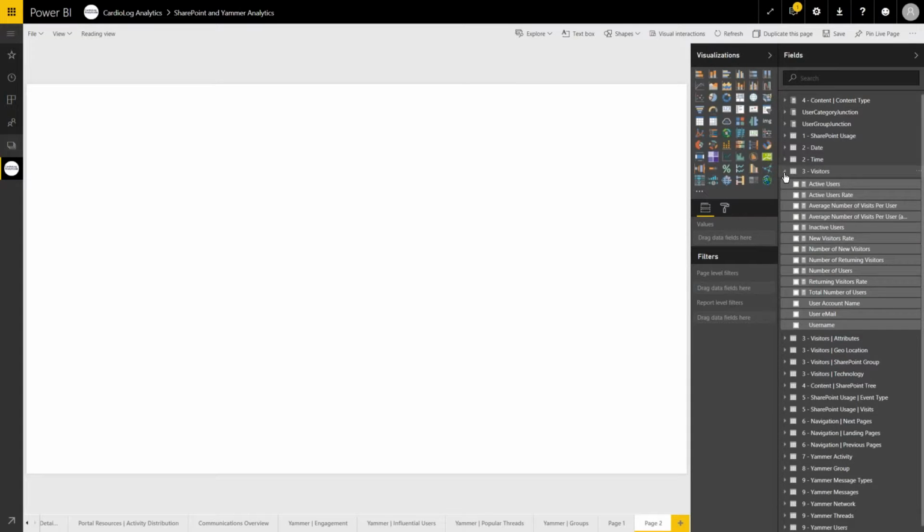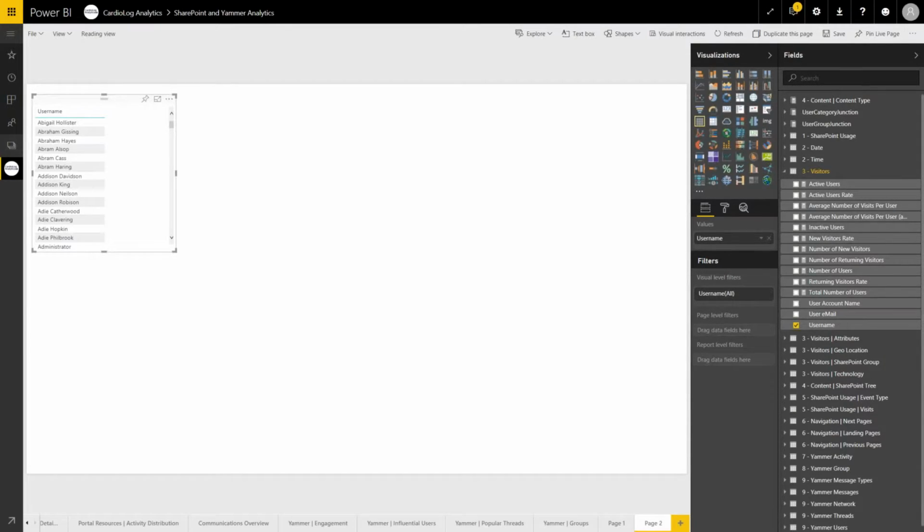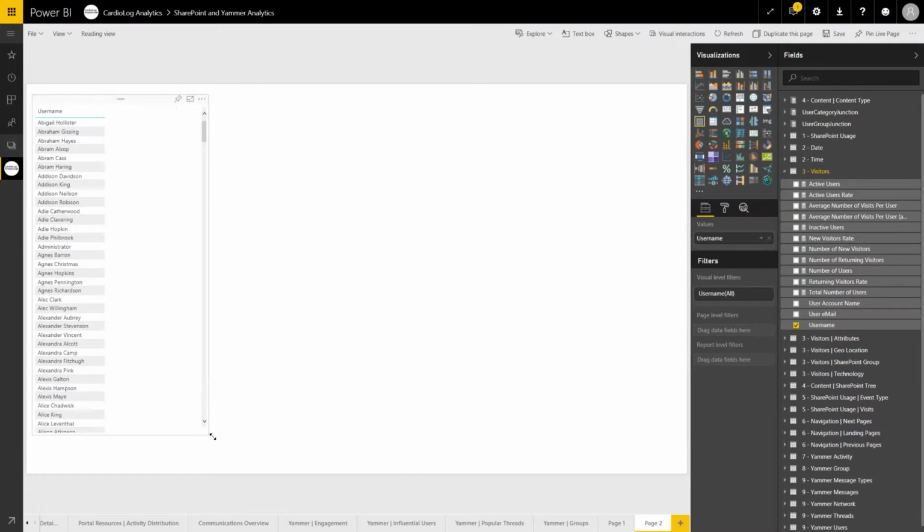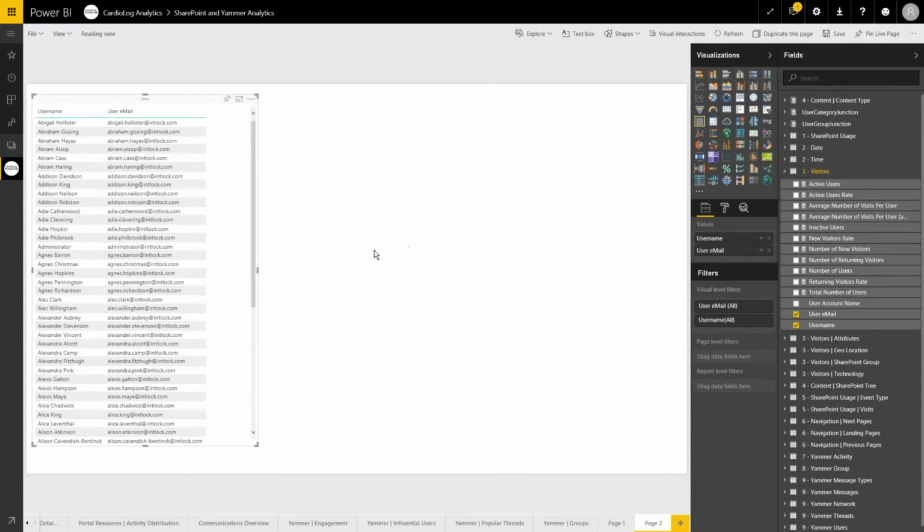Let's say that we want to focus on our visitors. So I'll just go to the visitors menu and click on username. What that does is open a list of all the usernames that are available in my dataset. I can choose what sort of information I want to see about each user. So for example, if I want to see just what's the email of each user, I can just add user email. So that adds another column to the table.